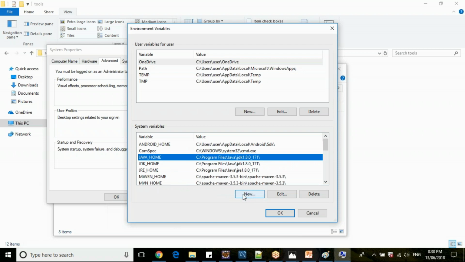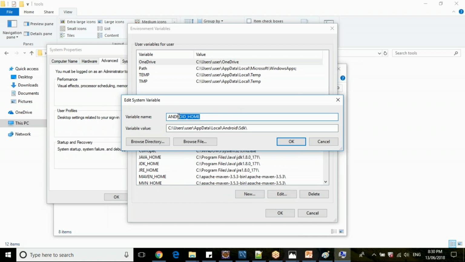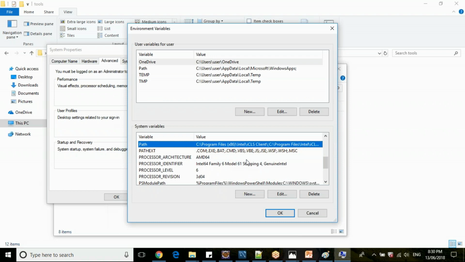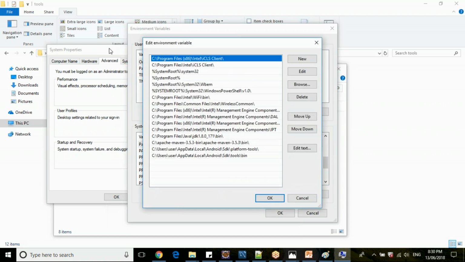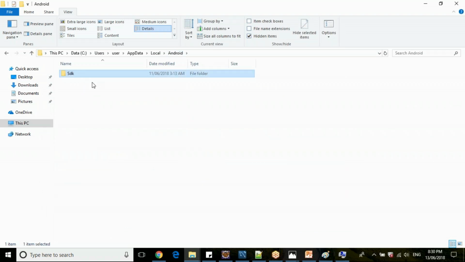So click on New and add your variable name as ANDROID_HOME. Then your value will be your Android SDK path. Your Android home is set. Now go to the path variable. Here you need to set 2 paths for 2 folders.